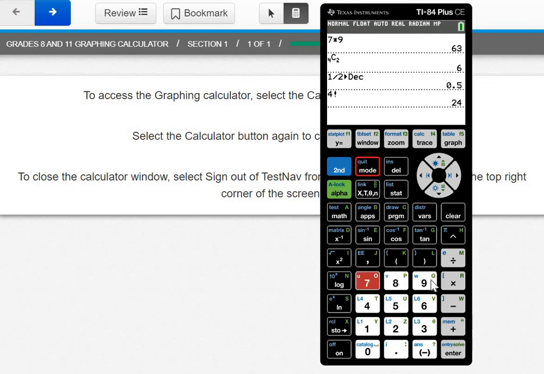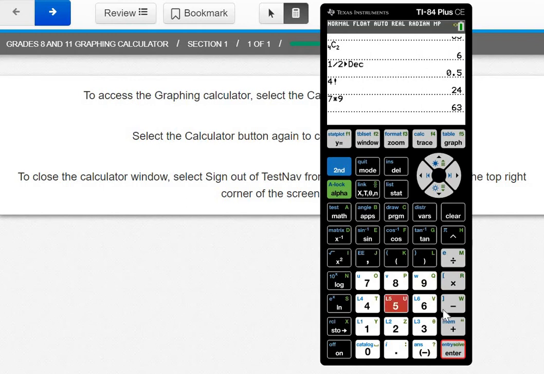So, for example, you can, of course, do your regular math. 7 times 9 is 63. 5 minus 2 is still 3. So you just hover over the buttons with your mouse and press enter.